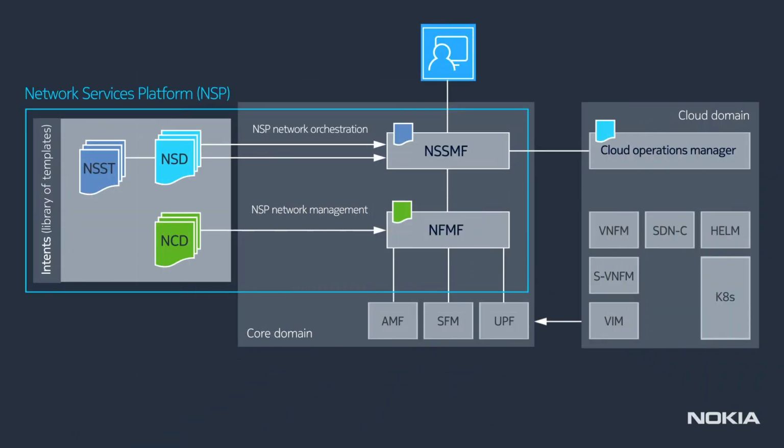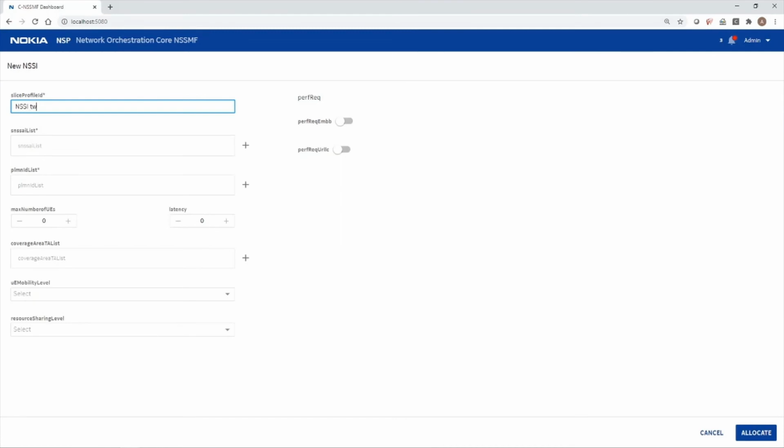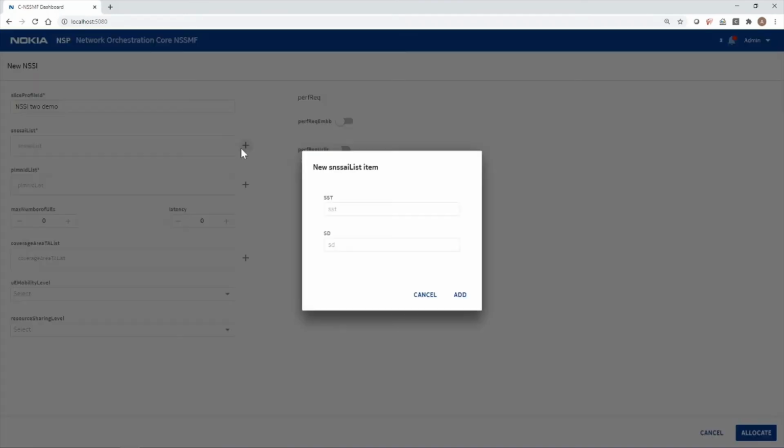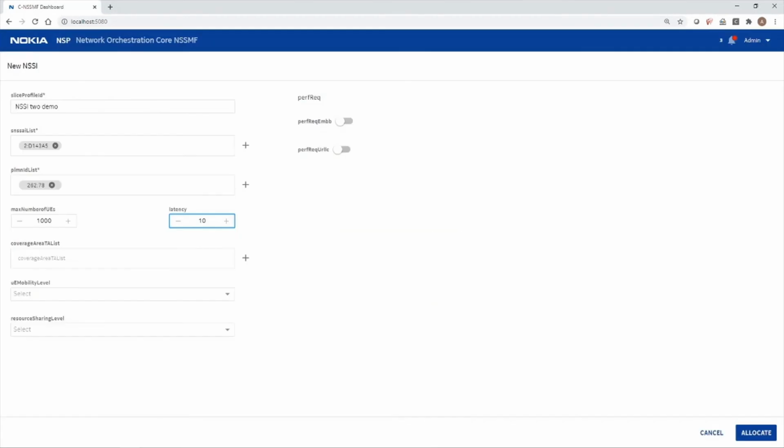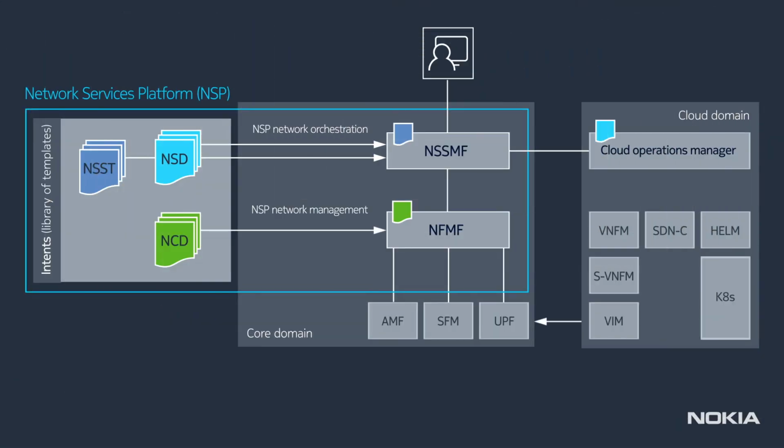Now let's create our second slice. The operator fills out the attributes of the core network slice in the NSP Network Orchestration dashboard. Attributes are the same as those for the previous slice, except the slice subnet type, which is now ultra-reliable low-latency communication, and latency is much more stringent. The core network slice can then be allocated.